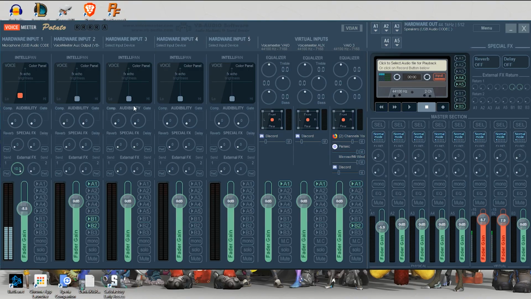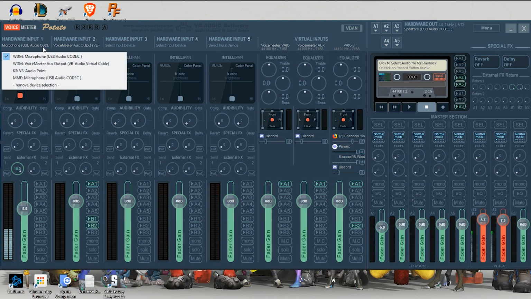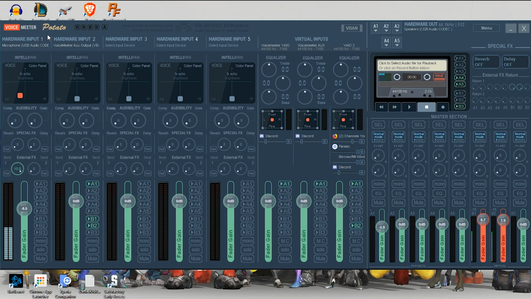All right, this is the microphone setup. So what you want to do is go to your hardware input 1 or A1. Click that and select your microphone. Mine is USB audio codec, similar to what my headset is, because I'm using an external mixer as well that I have.